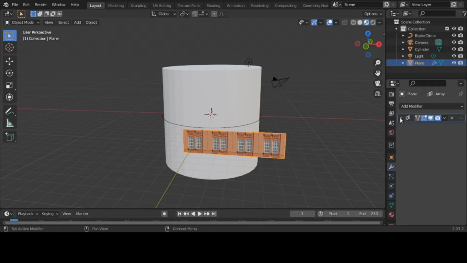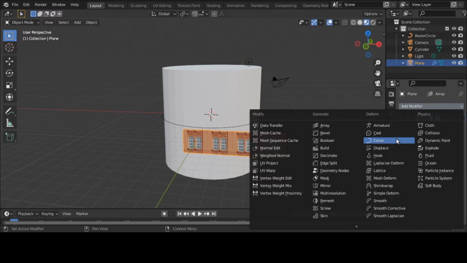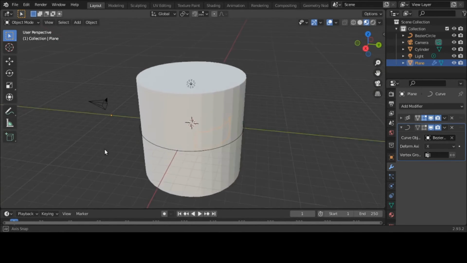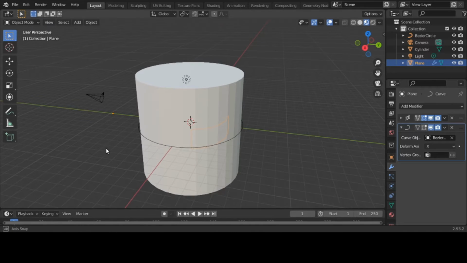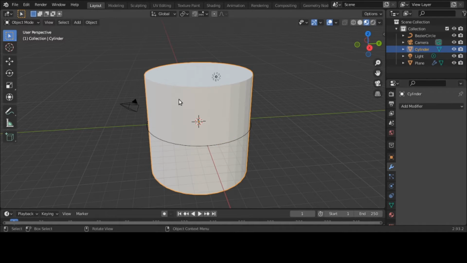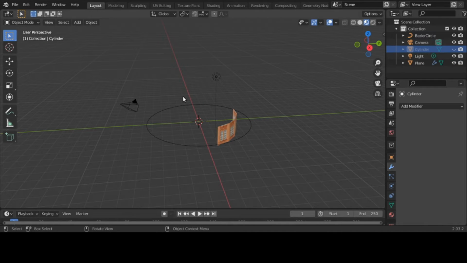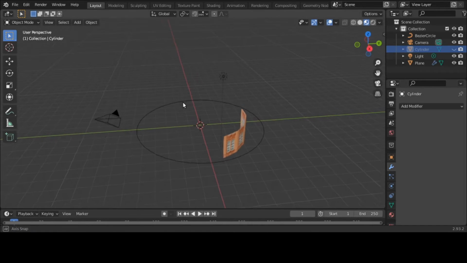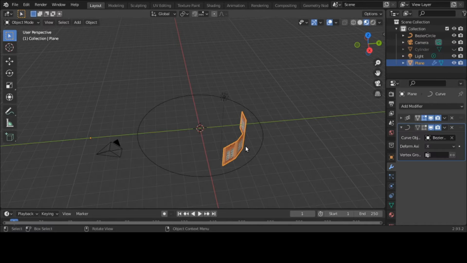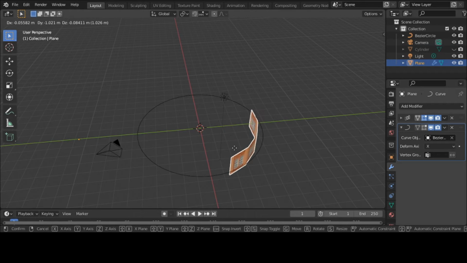Now I'm going to add a curve modifier. I'm going to choose my curve object, my Bezier curve, and it's working. It's inside this cylinder, so I can get rid of my cylinder. I can hide it. There it is. All I need to do now is grab the windows and put them on my curve. There.